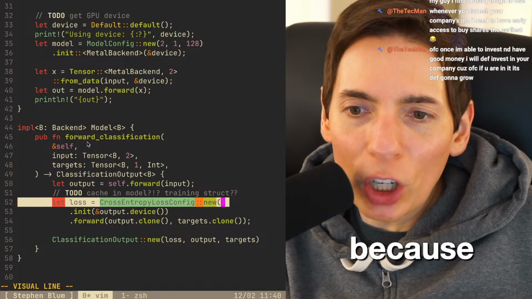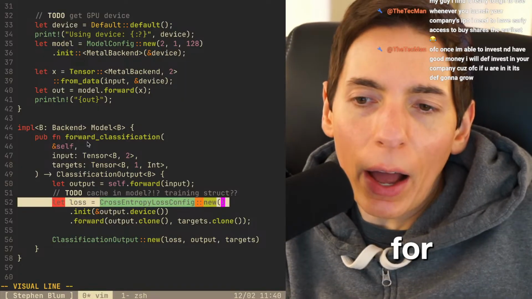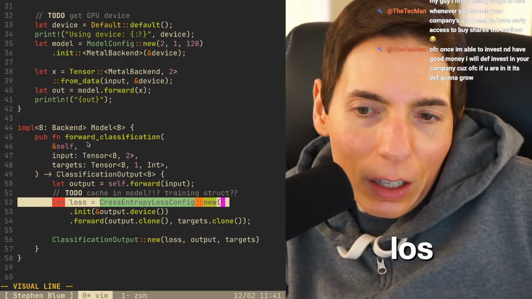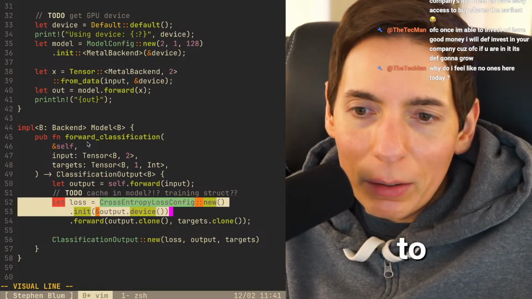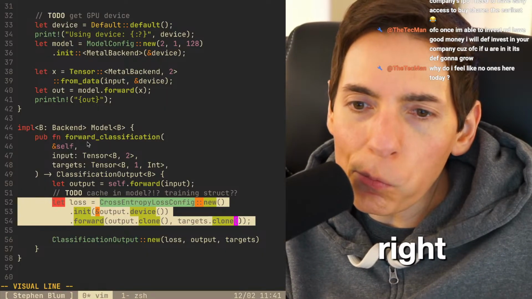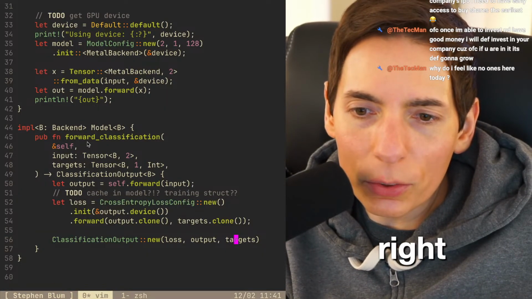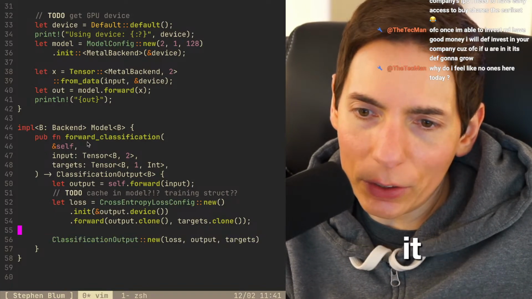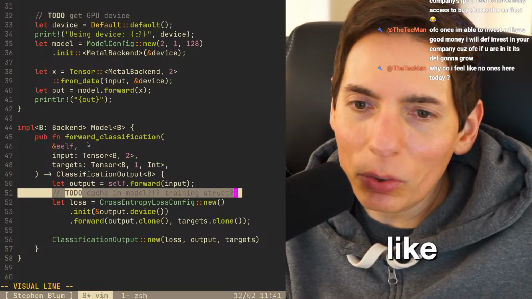Because why continuously reinitialize the config for the cross entropy loss for every single output? Why do it? Because you have to put it to the output device, and you have to forward it, right? Just create it once. Or do we always need to do it? Classification output new, this seems wasteful.